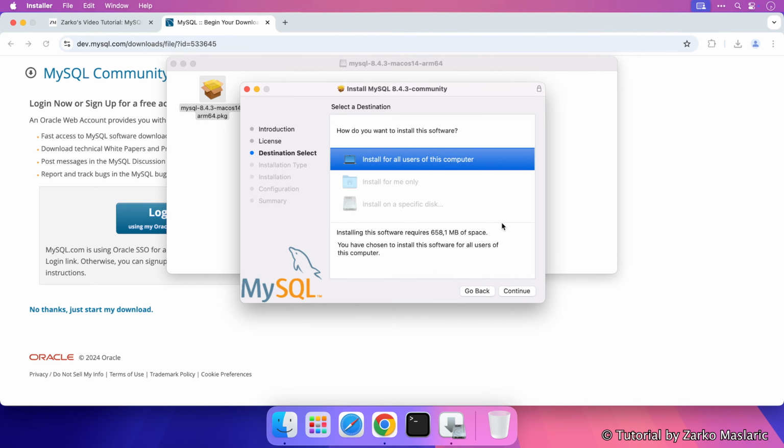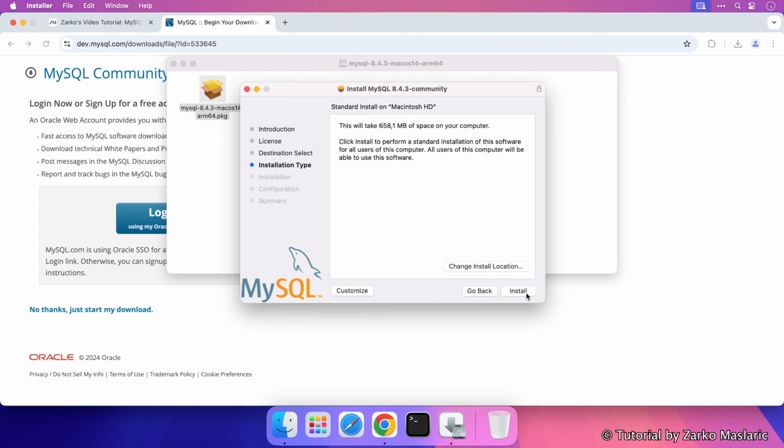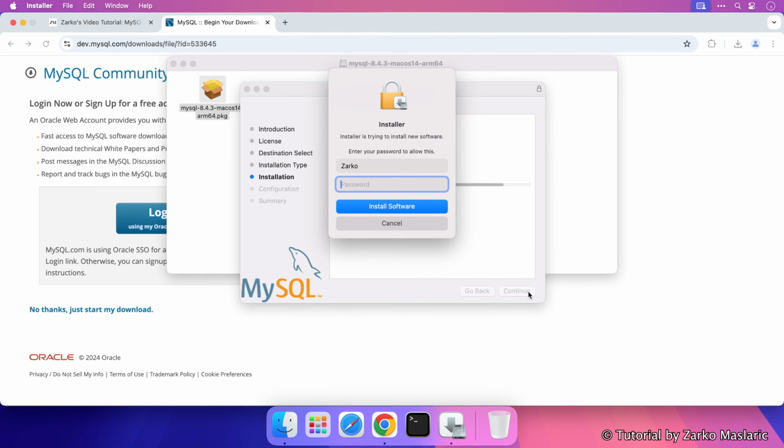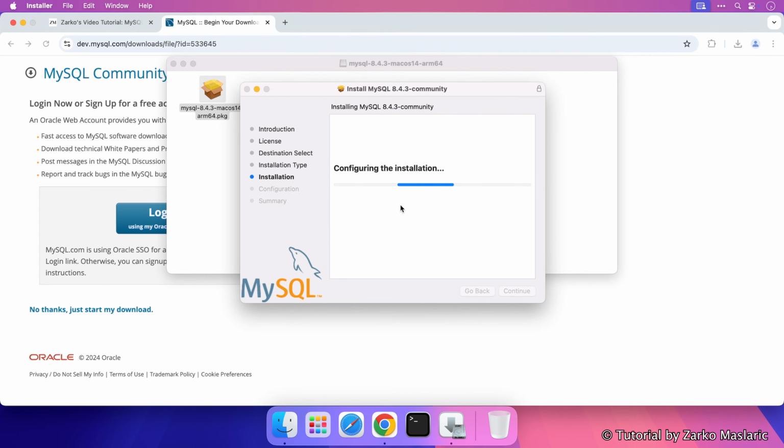Now on this next step, you can just leave install for all users of this computer and then click continue again. This shows how much space it will take. So make sure that you have enough space for this, and you don't have to customize anything here. You can just click the install button. Now it starts the installation process, but first it's asking for our Mac administrator user password. So make sure that you're indeed logged in with your administrator account to your Mac computer. Type in the password, then you can press enter or just manually click install software here.